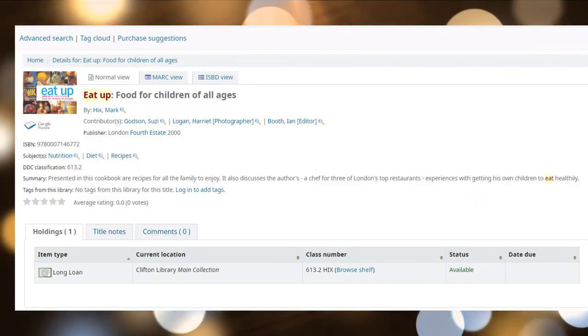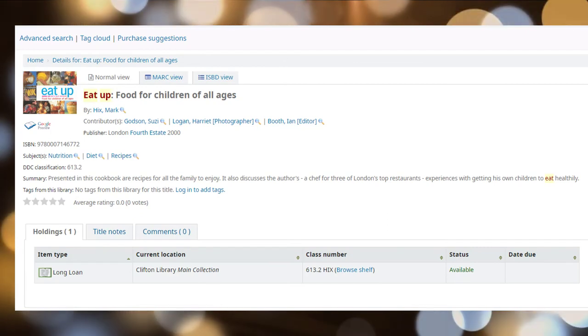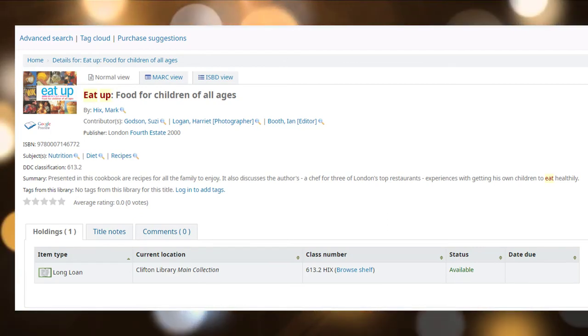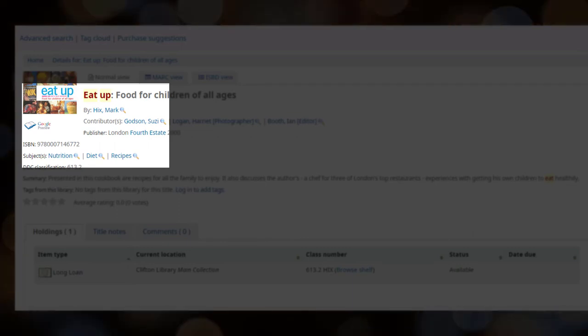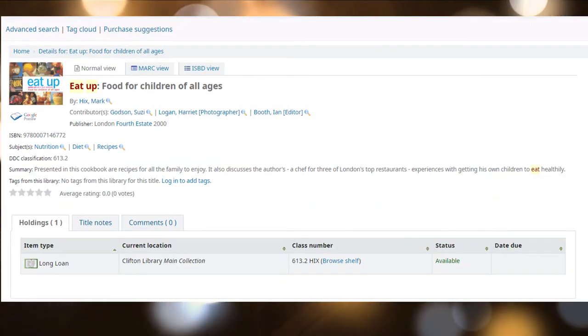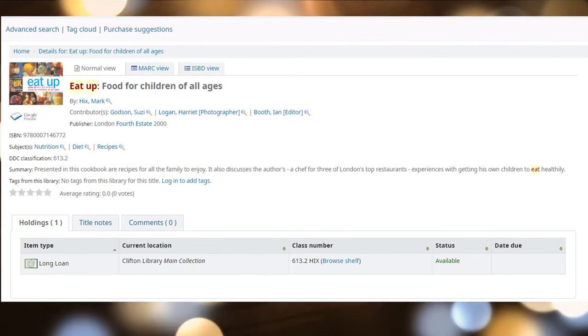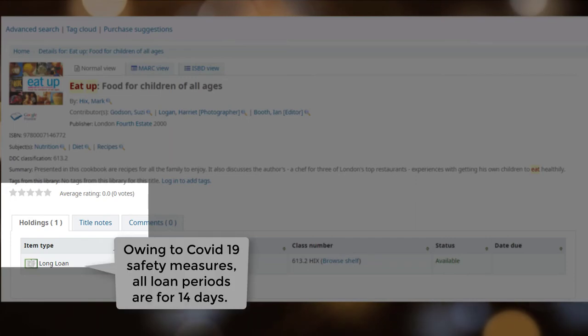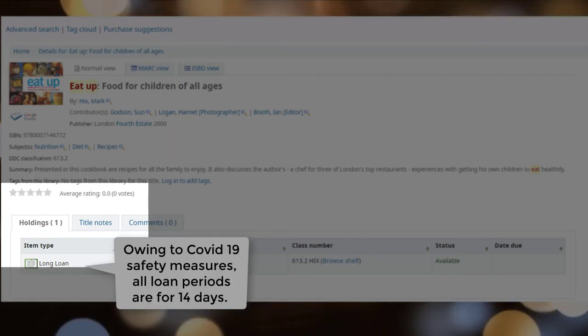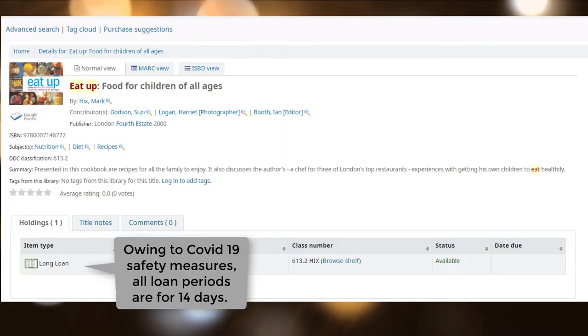You will see the record or details for the resource you have selected, and this includes the author details, the ISBN, and publisher and publication details. At the bottom, you will see details about our holdings. Holdings means the copies of the resource that we own. So in this example, we have one copy of Eat Up, Food for Children of All Ages.